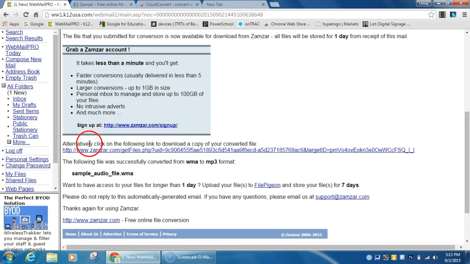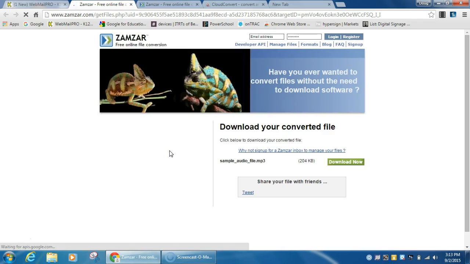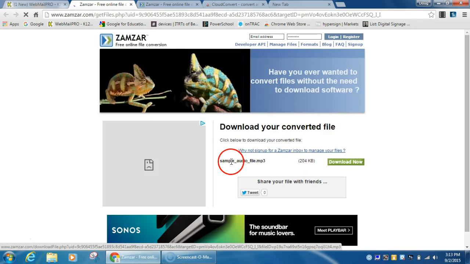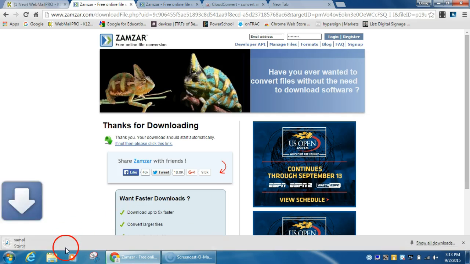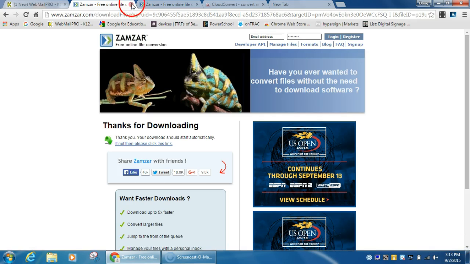So down here it says alternatively you can click on the following link to download a copy of the converted file. So that's what I'm going to do. I'm just going to click there to download the file. And right here it shows me my sample audio file, and it says to download now. I'm going to go ahead and download the file. And what you'll see down at the bottom of the screen is the file being downloaded. Most likely it's saving it to your downloads area of your computer. So that is one way to save it, using the site called Zamzar.